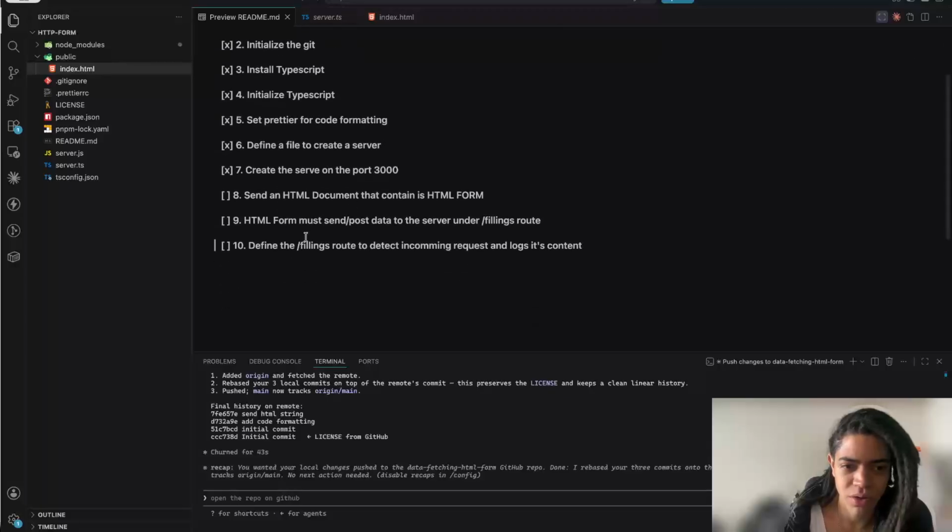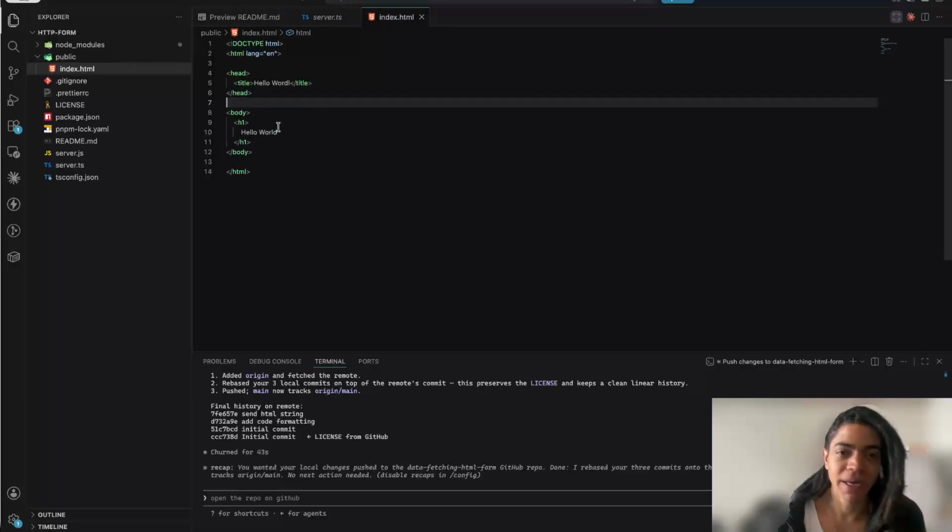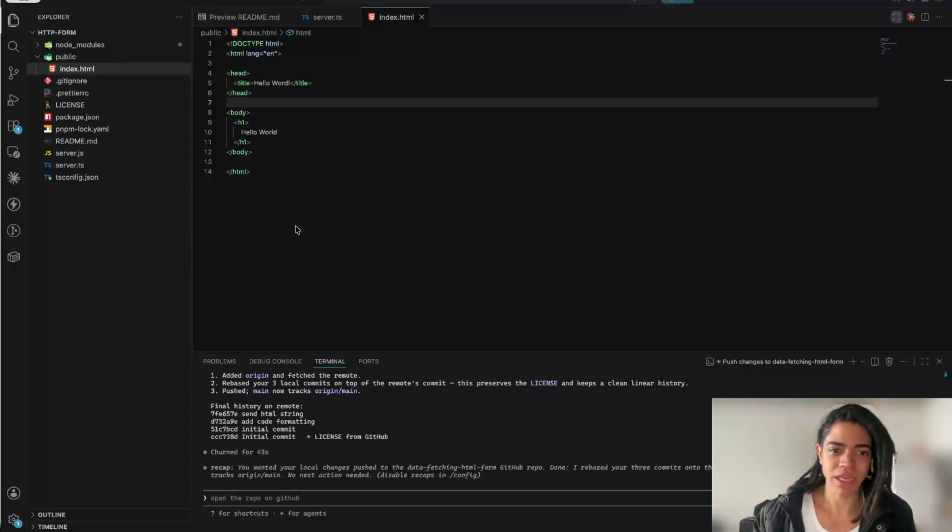So that's what I'm going to do briefly to describe that, and then how to send the HTML document that contains a form. An HTML form must send or post data to the server under a given route, and then define the route to detect incoming requests and log its content. But again, let's go define the HTML form by, well, looking at the docs.